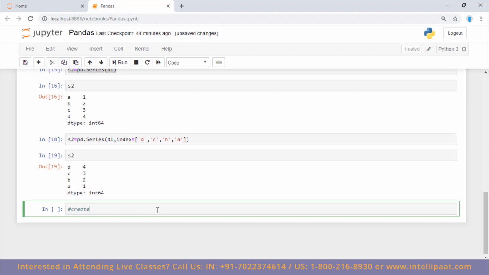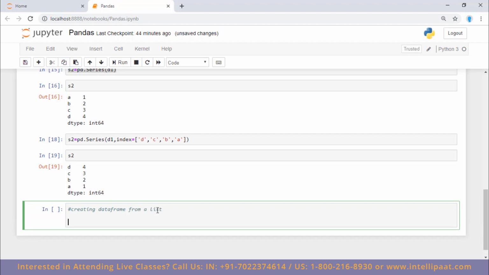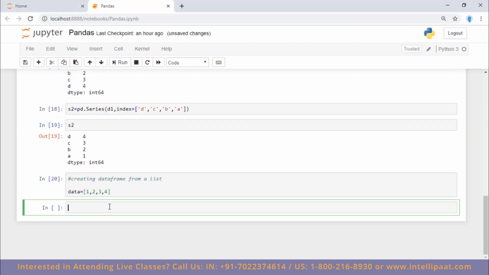So I'll just write a comment over here: creating data frame from a list. Right, so let me again go ahead and create my list. Data equals 1, 2, 3, and 4. Right, so I have created my list.